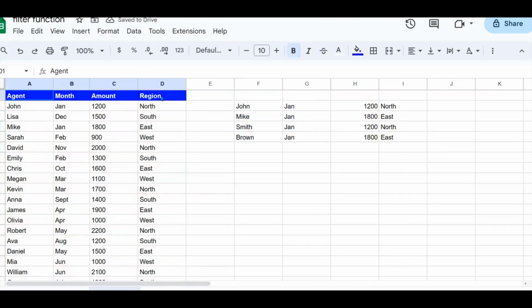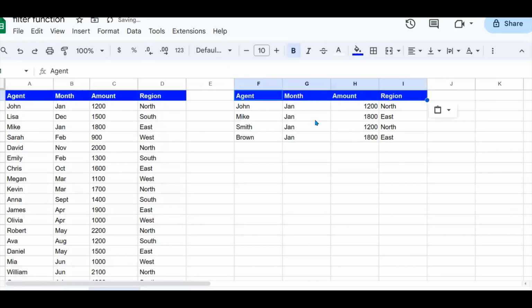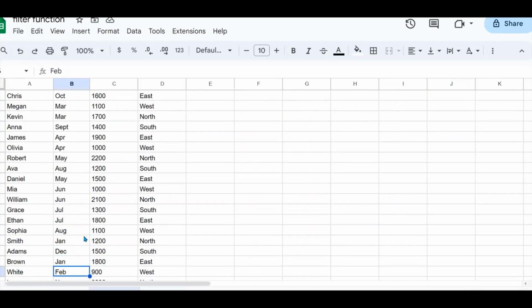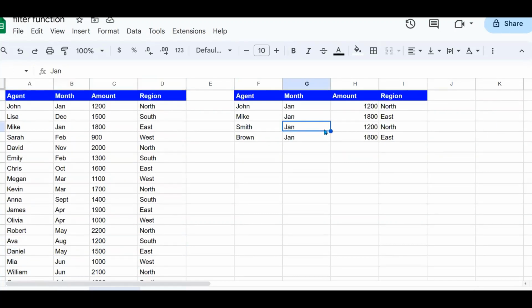So when you do that, you're gonna see that only January is going to be selected here, and you can confirm that this is January. Then the mic is also January, and when you go down here, you'll also find Smith as January right there. So this is how we can filter and return all the 4 columns.